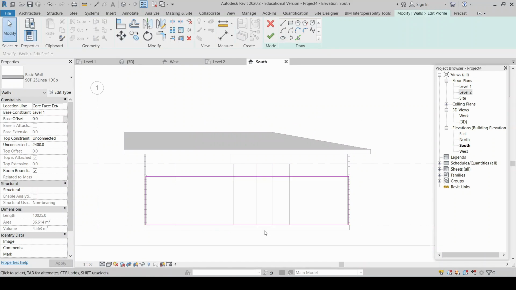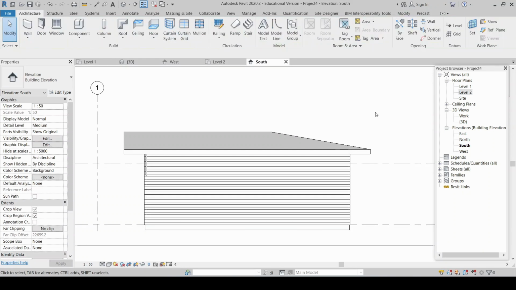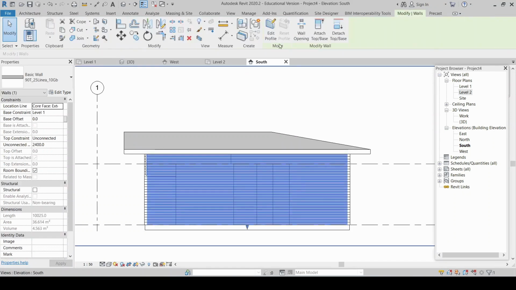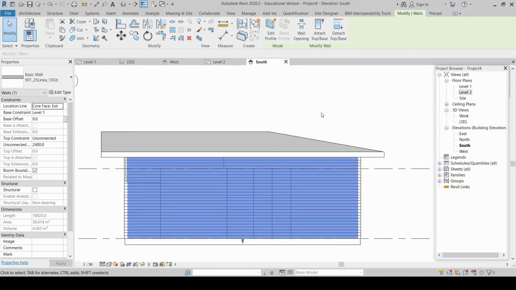and I get this purple line which defines the outline of the wall in elevation. And you can see the top of the wall is at 2.4 above the floor as it should be, and it doesn't now look like it goes all the way up to the roof. If I cancel out of that, it will reattach the wall and it will look like it goes all the way up, but I can actually change the shape of the wall to something more complicated in elevation.